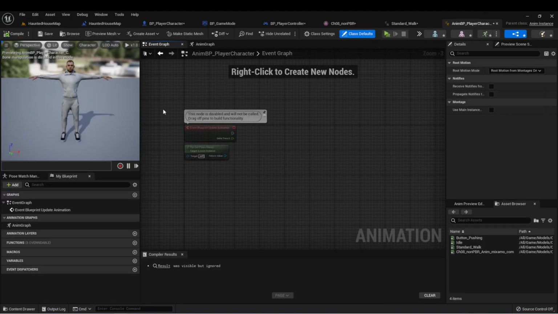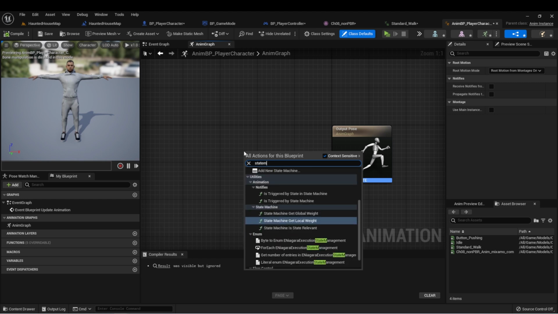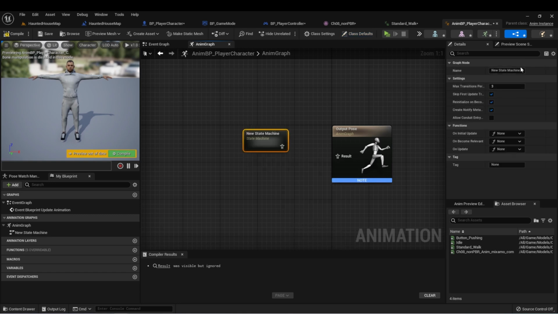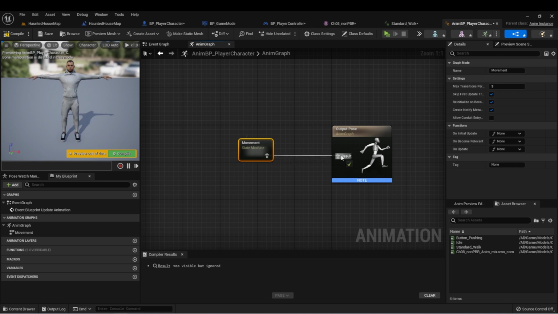Now, an animation blueprint has some similarities to our other blueprints we've been working with so far. Here, we have an event graph where we can set up functions, events, and variables. But there's also the anim graph. What the anim graph does is control switching between animations and how we blend between them as well. Let's start by creating a state machine. Let's right-click in here and type state machine. We're going to add new state machine, and we can change the name of this to just something like movement. And we notice the output of this is the input of the output pose. So let's just connect those for now.